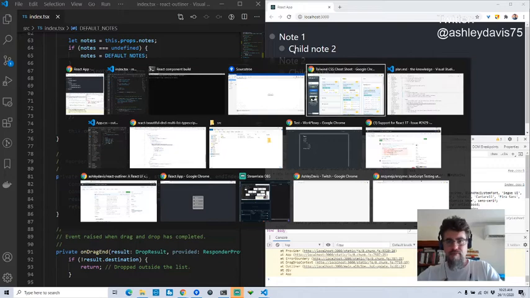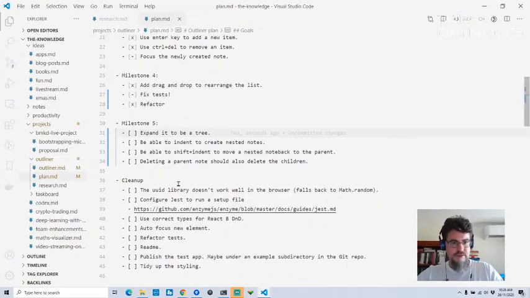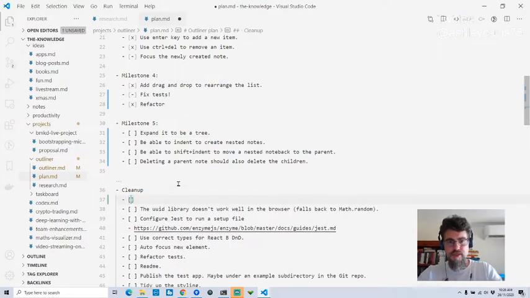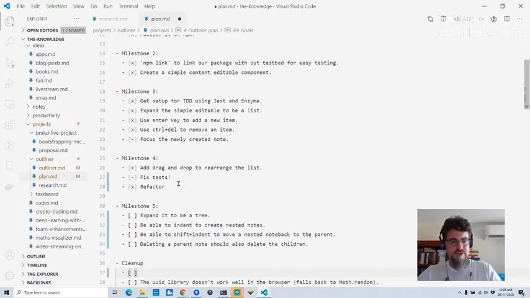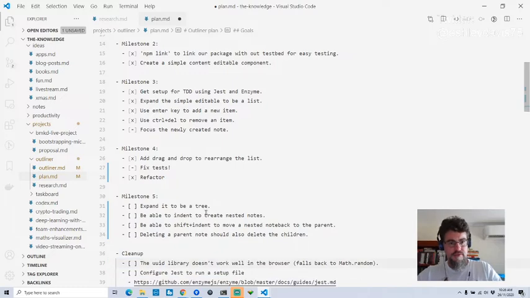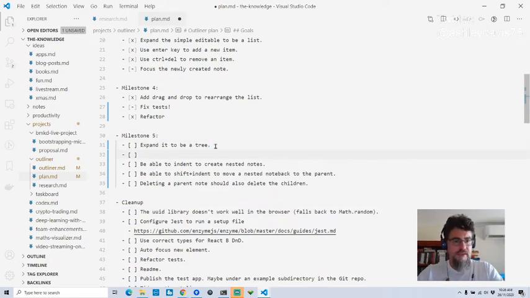I'm just going to start making some notes of things that I need to come back and fix and clean up. So I've already been doing that here, but after drag and drop, this should probably actually be part of milestone 1 rather than the cleanup. So let's put it here. After drag and drop, recompute the indent level of the node. So that's nice and simple.